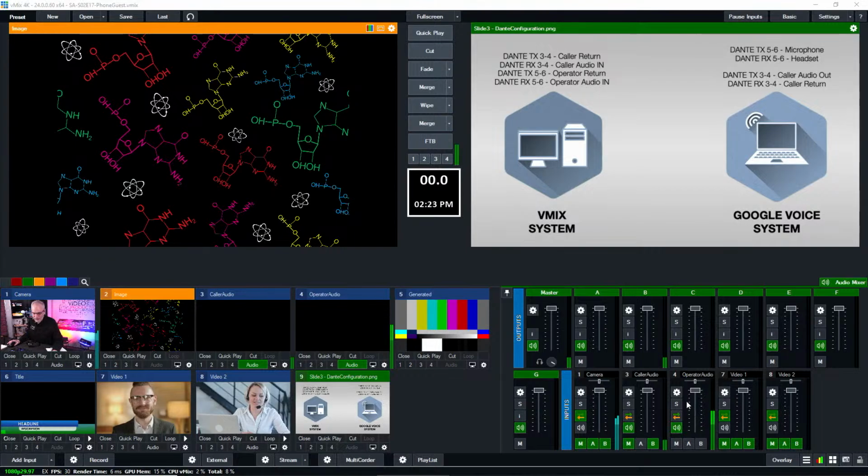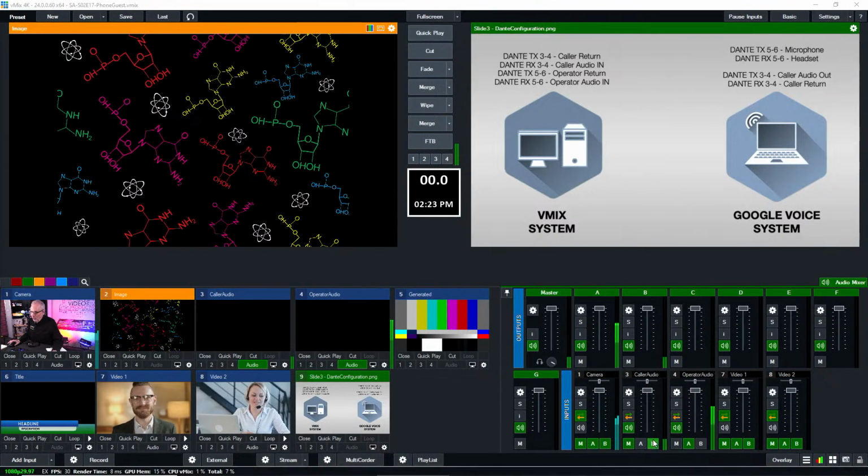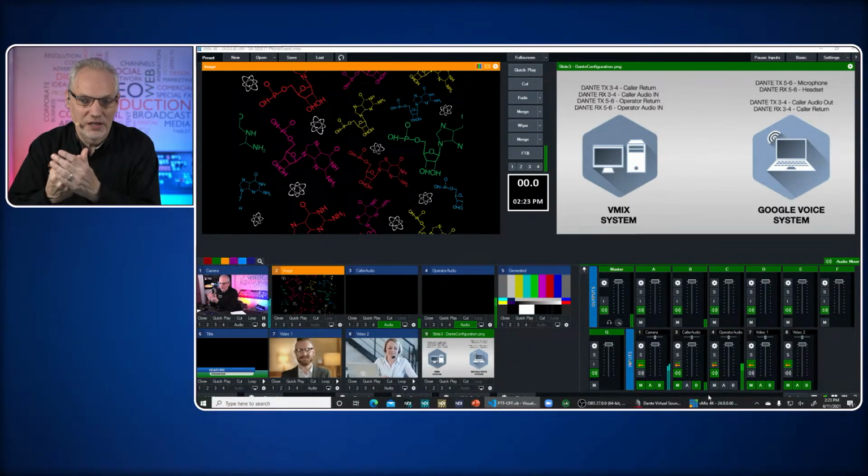But if I reach down and push to talk, now I'm holding the button down, and you can see that the operator's audio is live again, and it is going out bus A. But when I remove my finger from it, it is no longer active, and the remote guest does not hear anything.